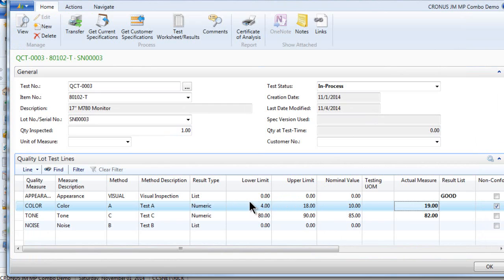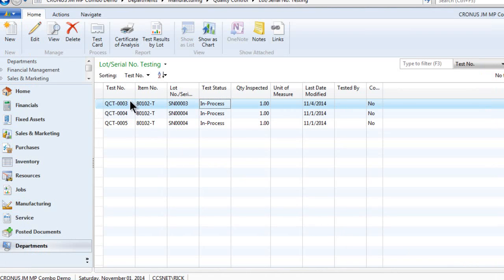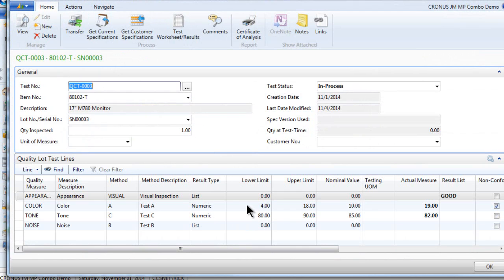Okay, so that's a very quick overview of the quality control. I guess I want to mention one last thing. These tests here will just build and build and build. So you'll get a very long history of every test and every item that you have tested and the lot numbers or serial numbers that you have tested. And so we keep a complete history online, and you can always pull those tests back up.